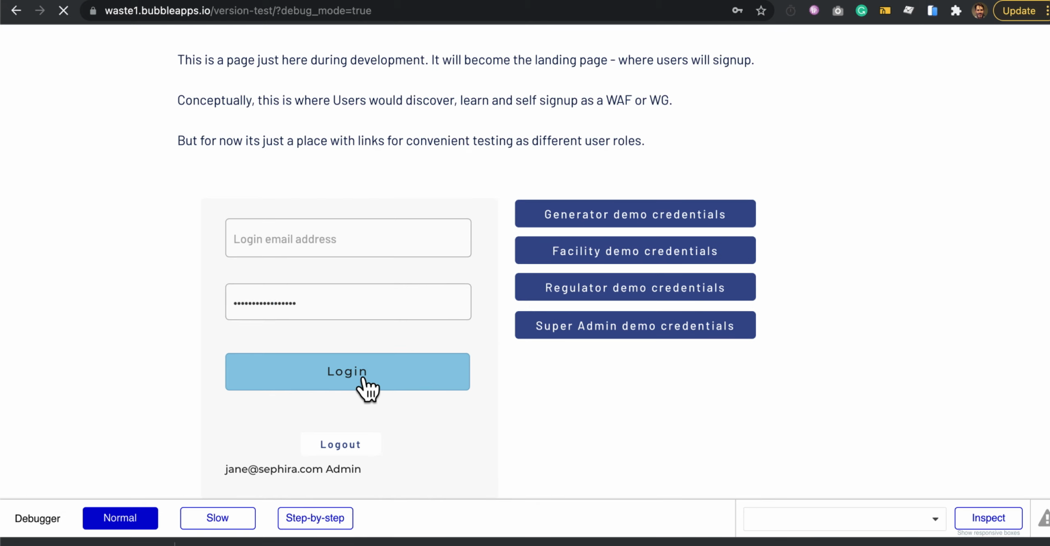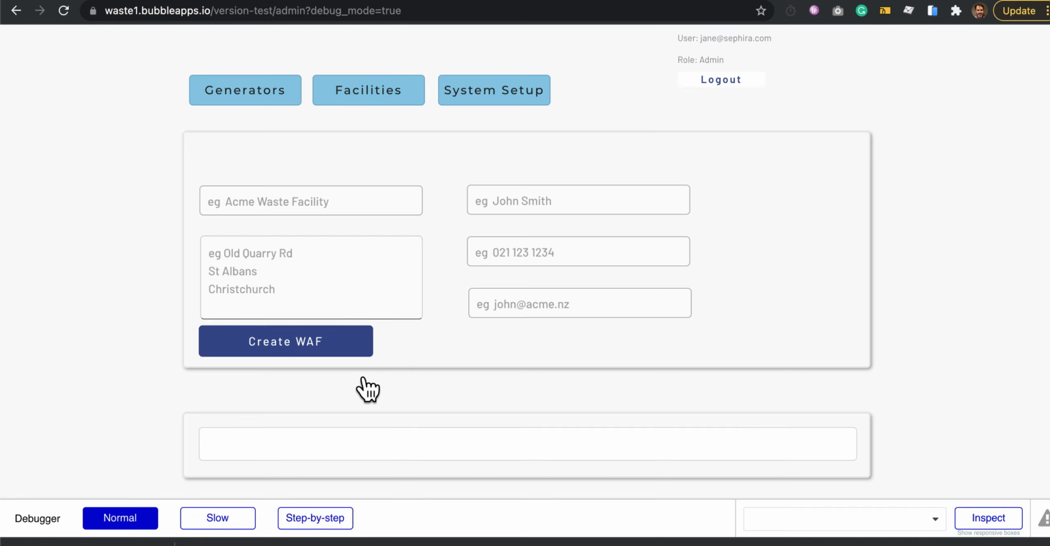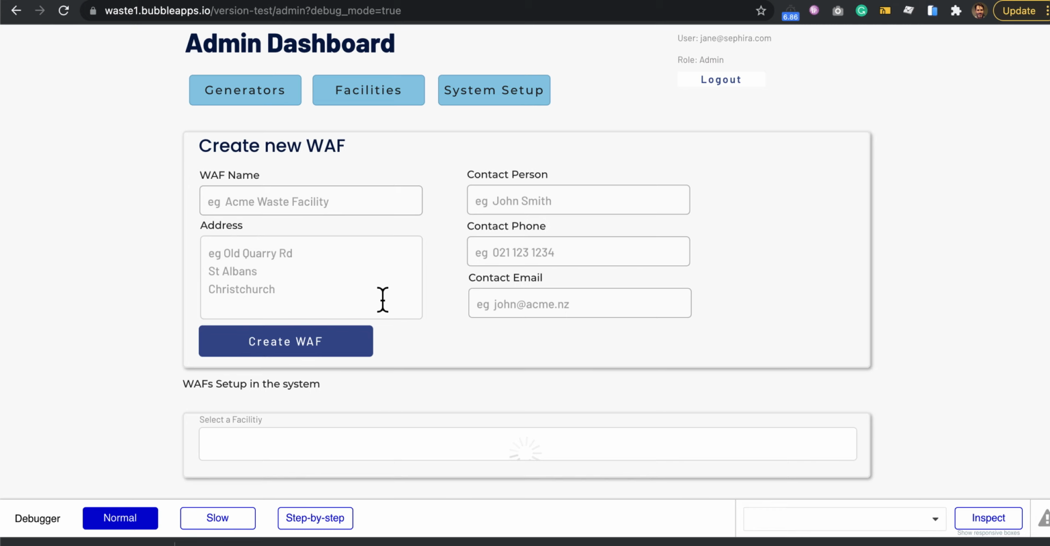So you need to create a SuperAdmin just to bootstrap it up. There's one WAF in the system called Acme Waste, and you can create more in here. And these are the skeleton details, just so that we've got something to talk about and look at when we talk about WAFs.